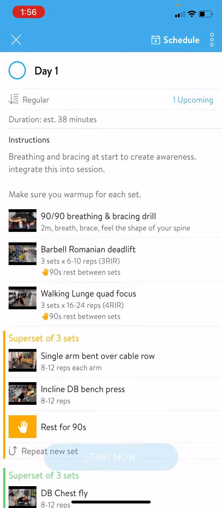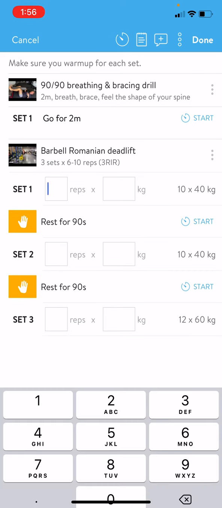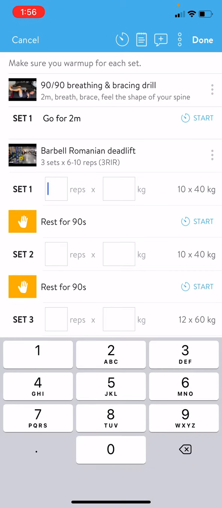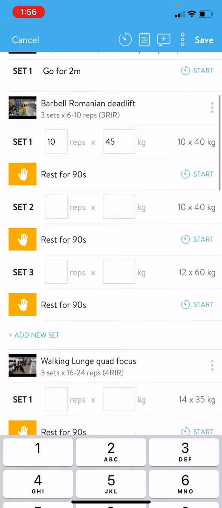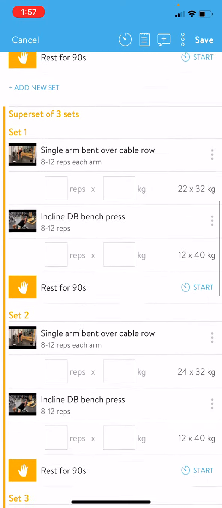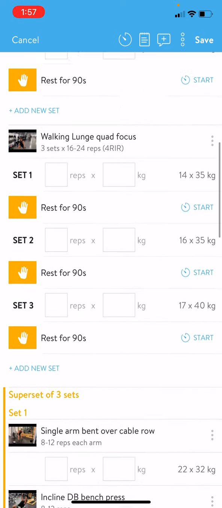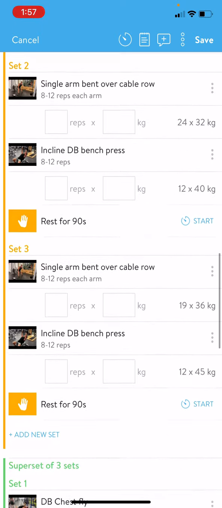So if we go start here, the training session, you'll see you enter the weights here. So cool, I did 10 reps of, say I did 40 last time, 45. I did 10 reps of 45. Then I did, so you can track your reps and whatnot along here. And you'll be able to see any notes for exercises. You'll be able to see a bit of an explanation up there at the top of what to do. And that's pretty much it.